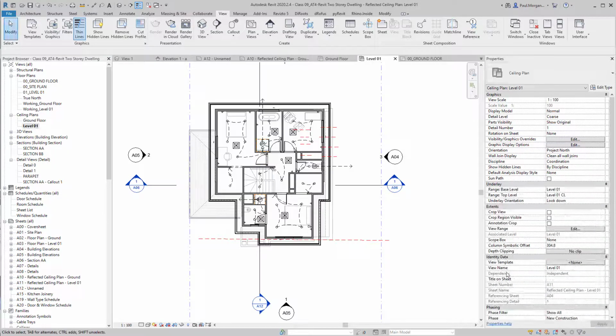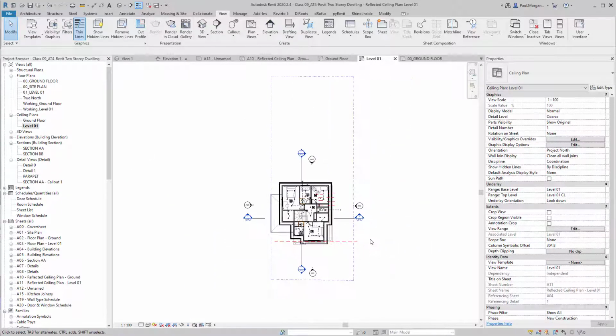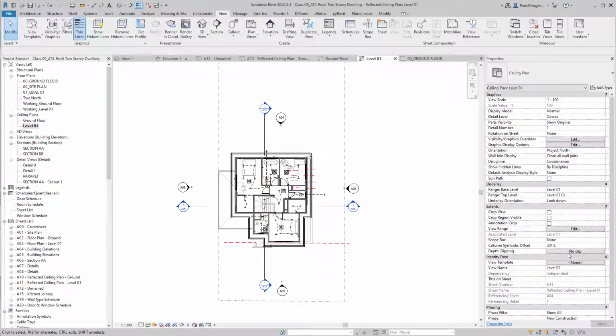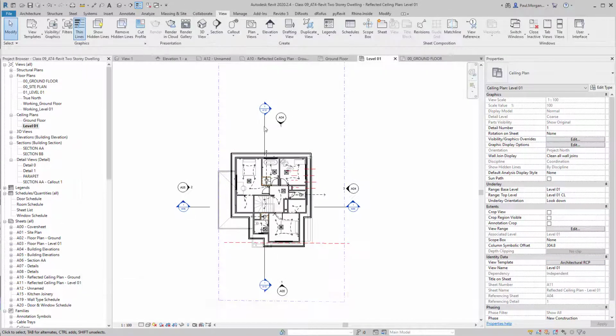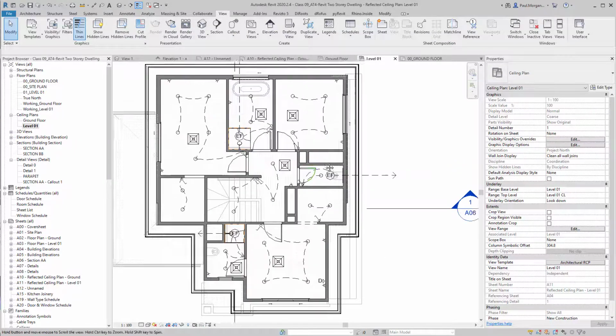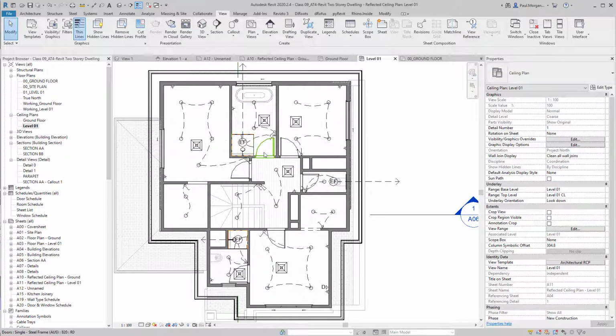When I go to level 1, we can do the same thing again. So I'll zoom out. You see there's a lot of rubbish in this drawing already. View template, architectural RCP, OK, cleans up everything. We're good to go, including all the furniture that isn't plumbing related fixtures.